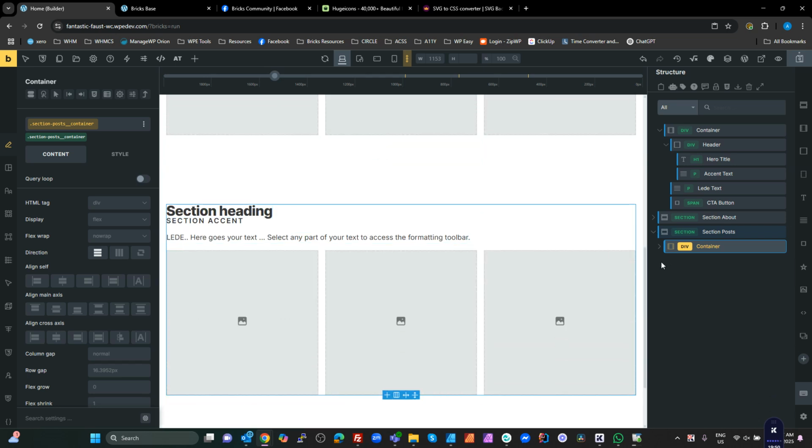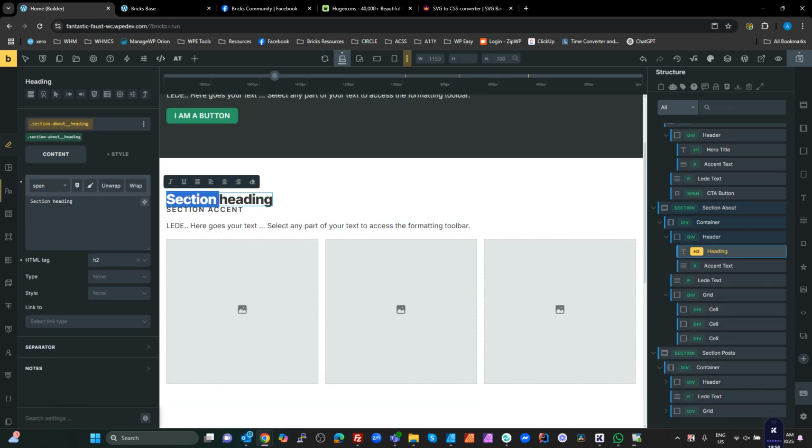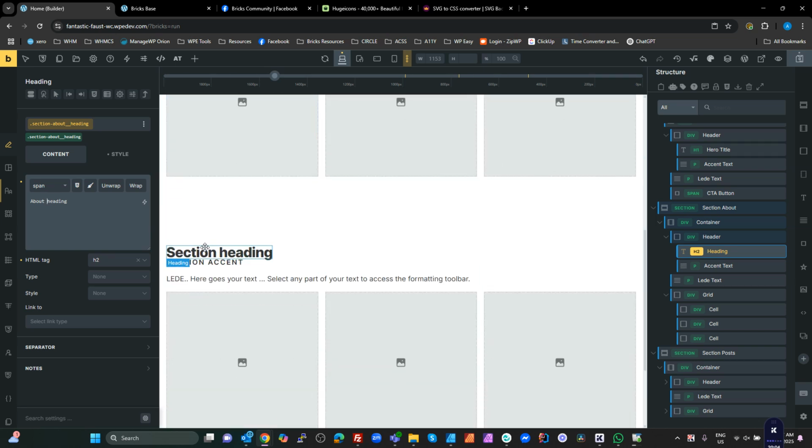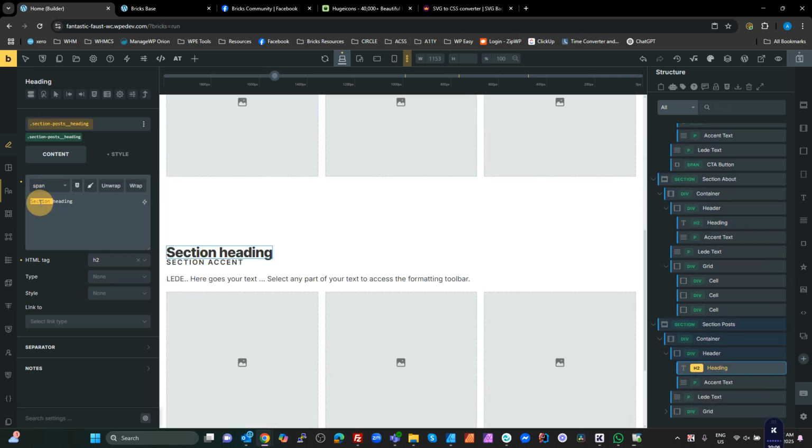And now we're going to have a look at actually styling these out. So I'm going to call this our about section. Maybe I'll call this our, yeah, I'll call that about section. We'll call this our posts or latest posts. We're not looking at copy here. We're just looking at how you rush through and do this.